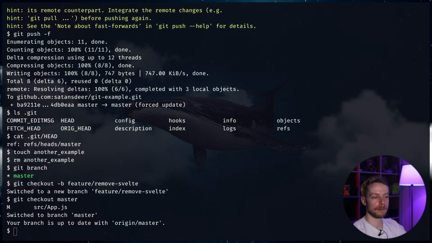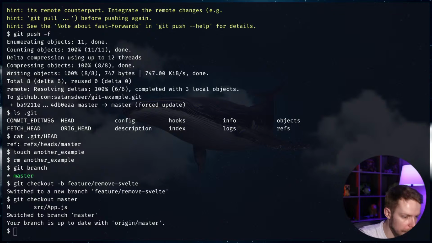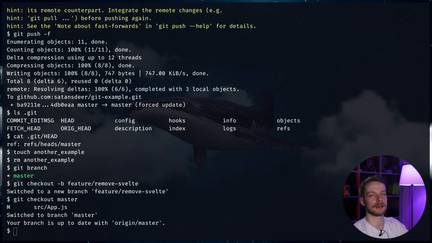Okay, let's talk about rebasing. There was a good question by Amir. Imagine you're working on a branch and master gets developed further, how can you update the branch you're working on with the updates in the master branch? It happens every day. That's a very frequent thing to happen.